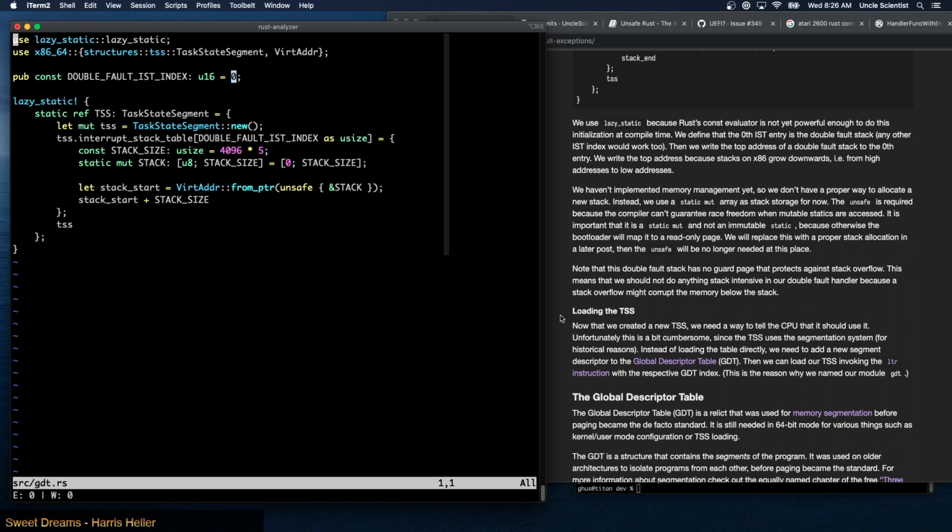Note that this double fault stack has no guard page that protects against stack overflow. This means that we should not do anything stack intensive in our double fault handler because a stack overflow might corrupt the memory below the stack.